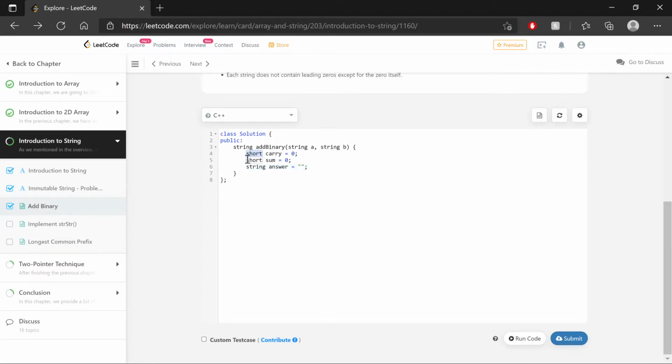I've made 2 shorts. These could also be integers. Shorts just take up less memory space, so it's a little bit of an optimization relative to using integers. I named one carry, set that equal to 0, named the other sum, set that equal to 0, and finally we have our string that I named answer, and it's just empty at this point.